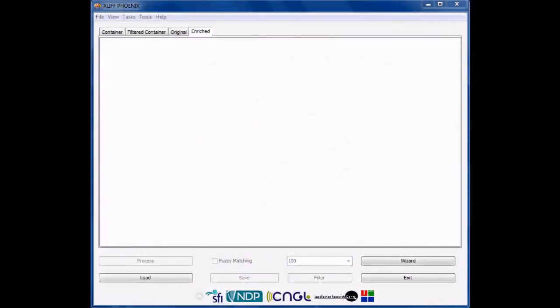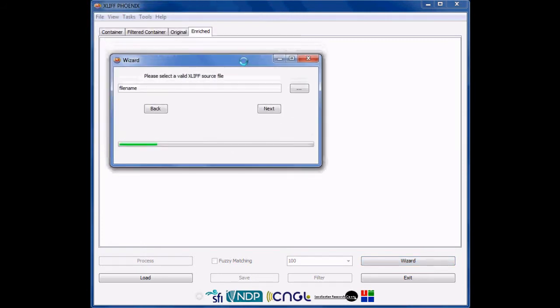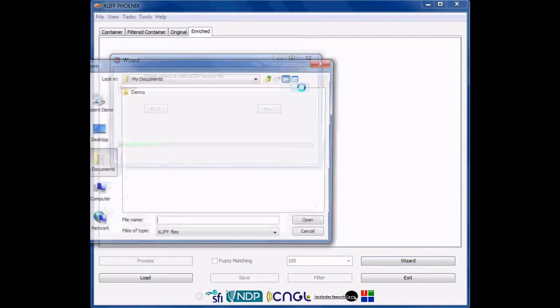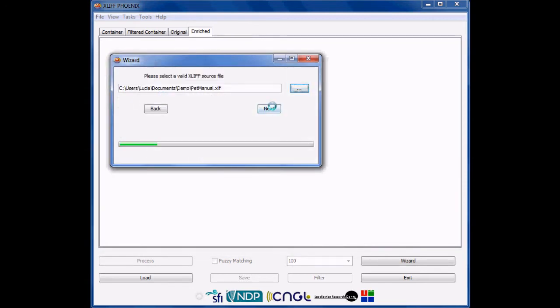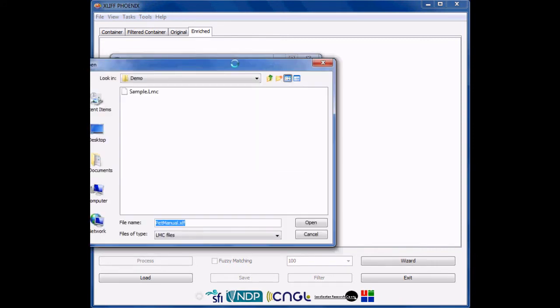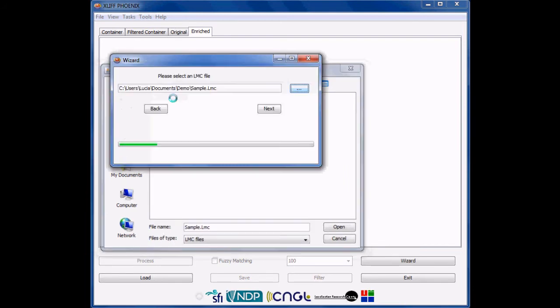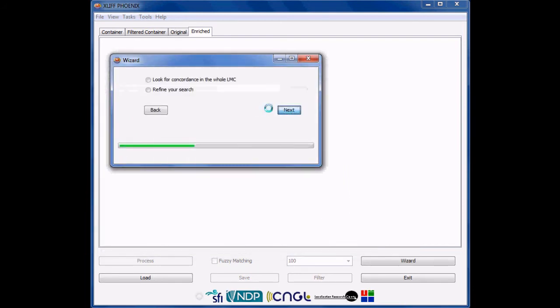So here we have our tool, and I'm going to run a wizard to go through the several steps of the tool. The first thing we have to do is to choose the XLIFF file that we want to translate or to localize. We have it here in an XLIFF format. We click on Next and we choose the LMC. Click on Next and we have two options.